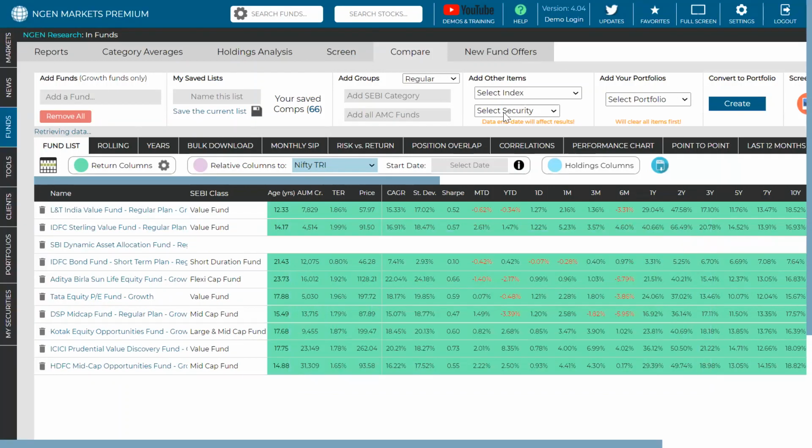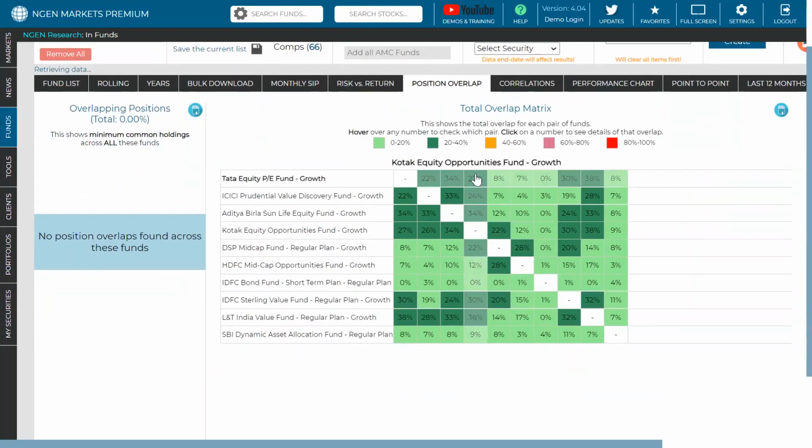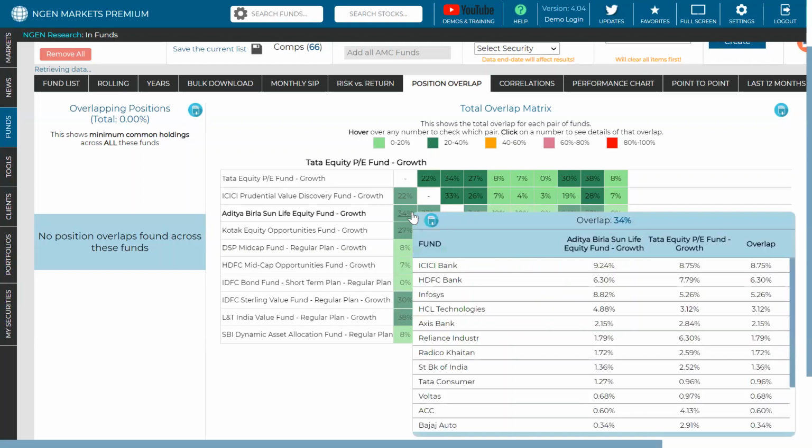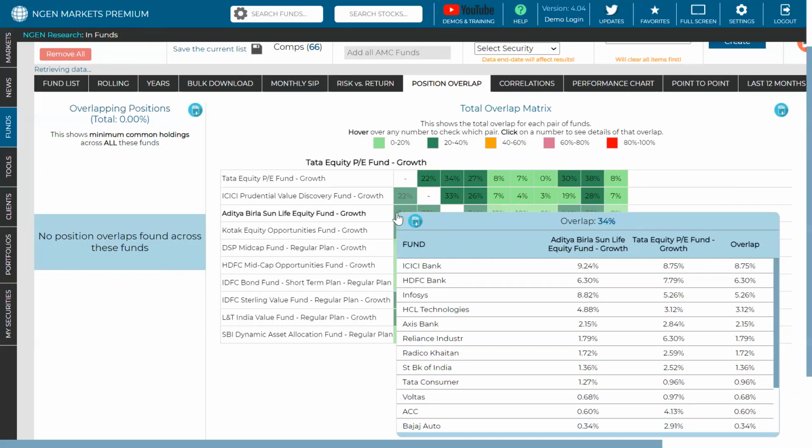And you can actually see the positional overlap here. So positional overlap between the entire portfolio is given here. As you can see, with Tata Equity and Aditya Birla Sun Life Equity, we have 34% of overlap. And which are the stocks which are overlapping? You can click on this. So this is how customer retention is possible.